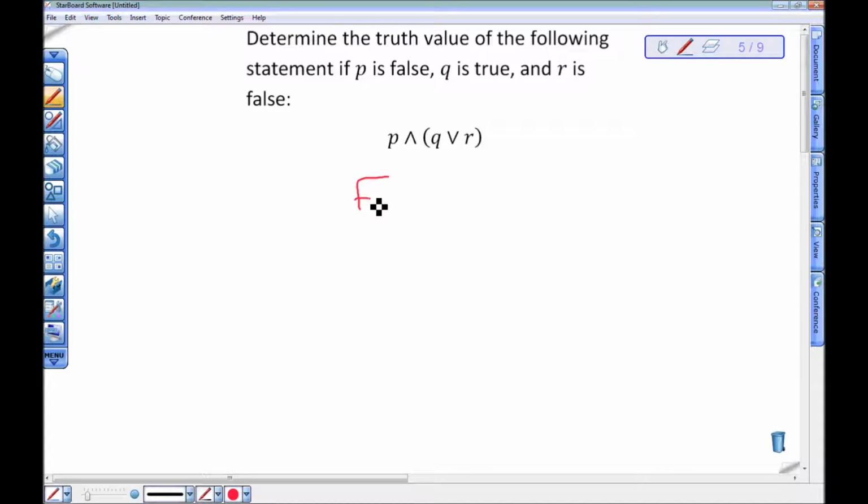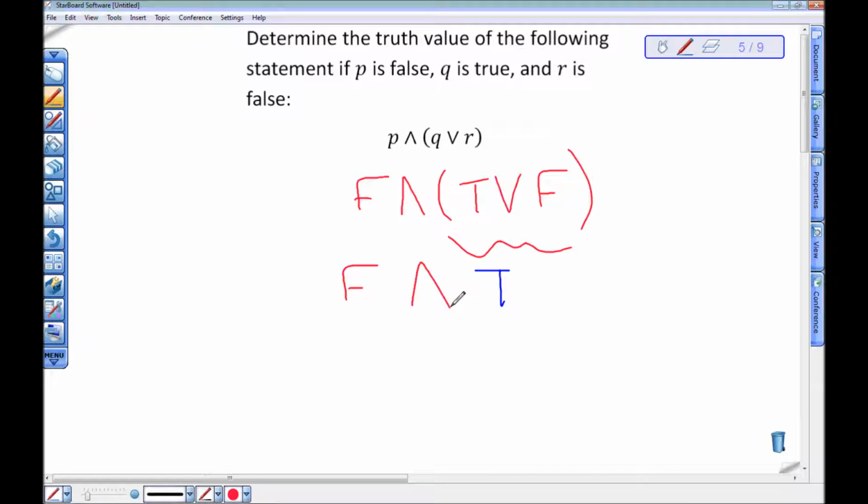So P is false, so this is false, and Q is true, so true or R is false. So this is this statement. Now I can just work with these values. Order of operations says I better go here first. So true or false is true. So now I have false and true. And if I look at my third row of my conjunction truth table, I'll see that false and true is false. So that statement is false when P is false, Q is true, and R is false.